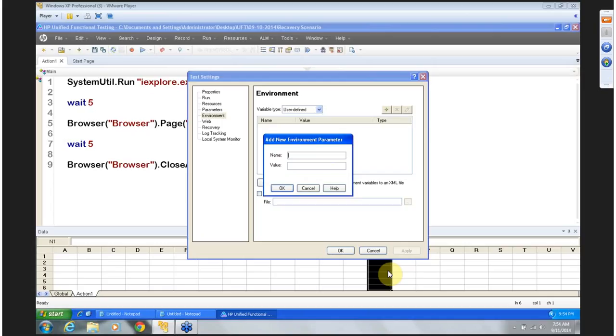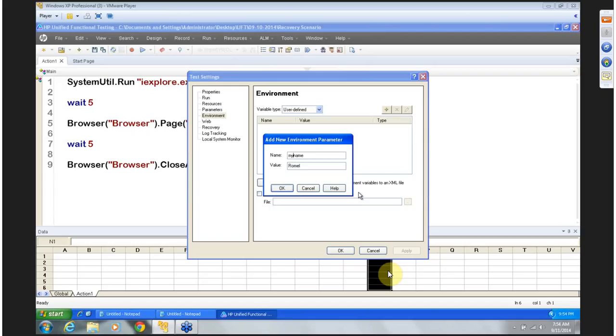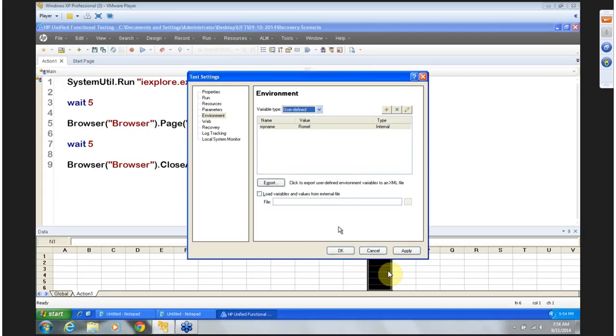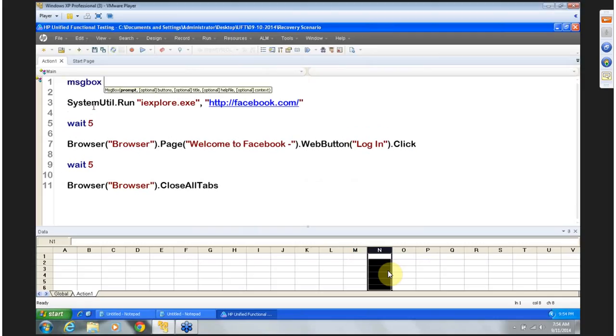And then put something like my name and go to layer value as well. There you go. Oh, there cannot be any space. Sorry about that. My name. Okay. Red line. So now put a message box on top saying environment dot value.